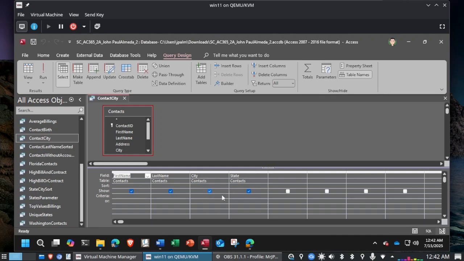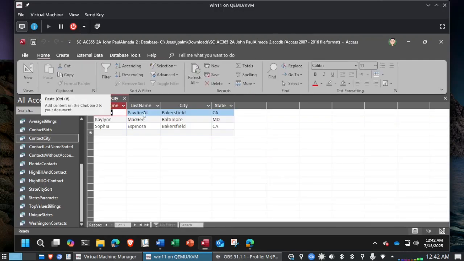So with a wildcard query in criteria, I can start typing the first few letters and then I will use the asterisk to indicate the wildcard. You can also do this when you're working with a search engine like Google or DuckDuckGo. You're looking for a particular word or phrase, and then you use that asterisk as a wildcard. So this is a wildcard query. We'll go ahead and save and run the query. And you'll see 3 records, 2 cities here, Bakersfield and Baltimore.